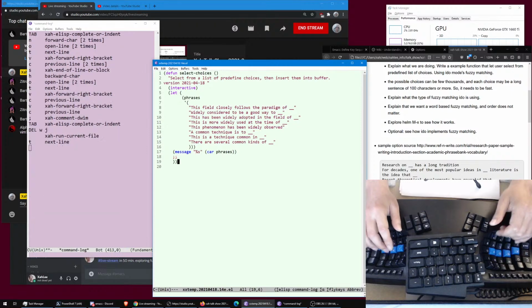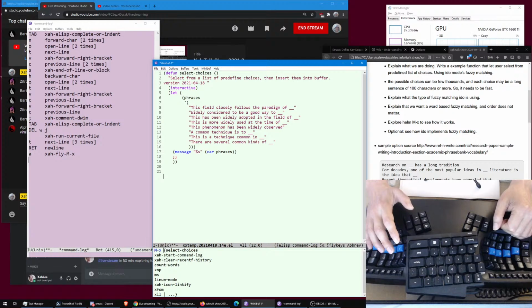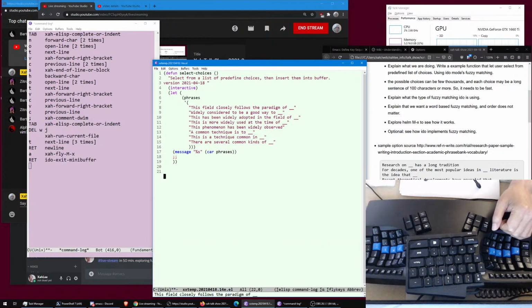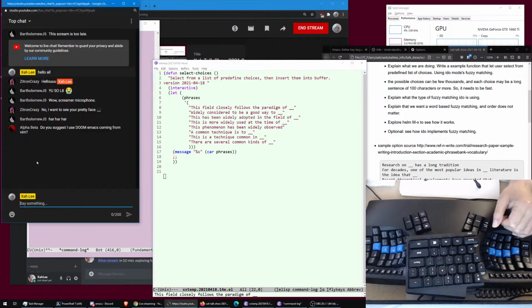Okay, evaluate the buffer, put a cursor at the bottom, call it, select choices, enter. You can see at the bottom, it actually printed the first line.